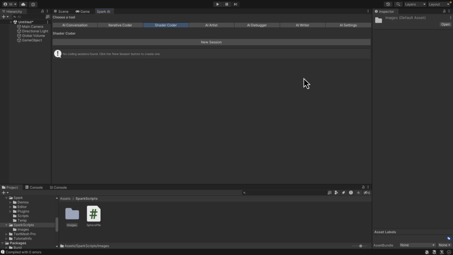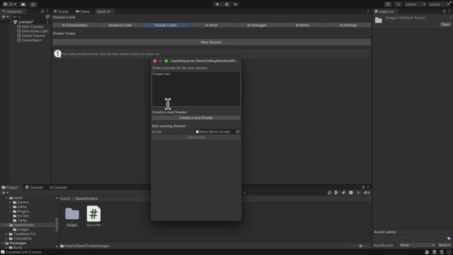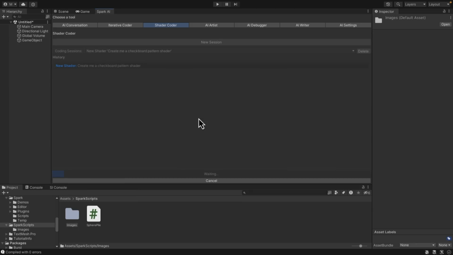Now, truth told, Shader Coder is pretty much the same thing as Iterative Coder, except obviously it generates HLSL shader. So you can basically come in here and say, create me a checkerboard pattern shader. And then create the shader, or you could pass in an existing shader.